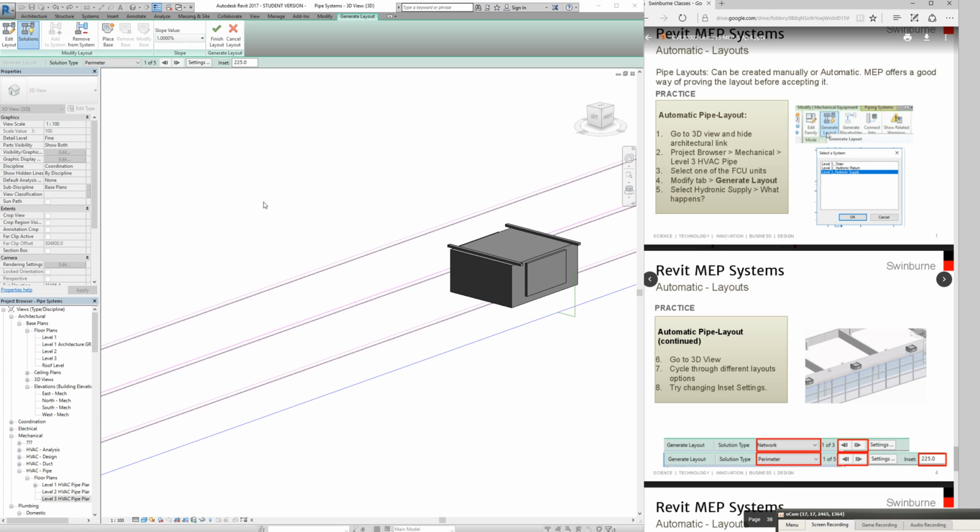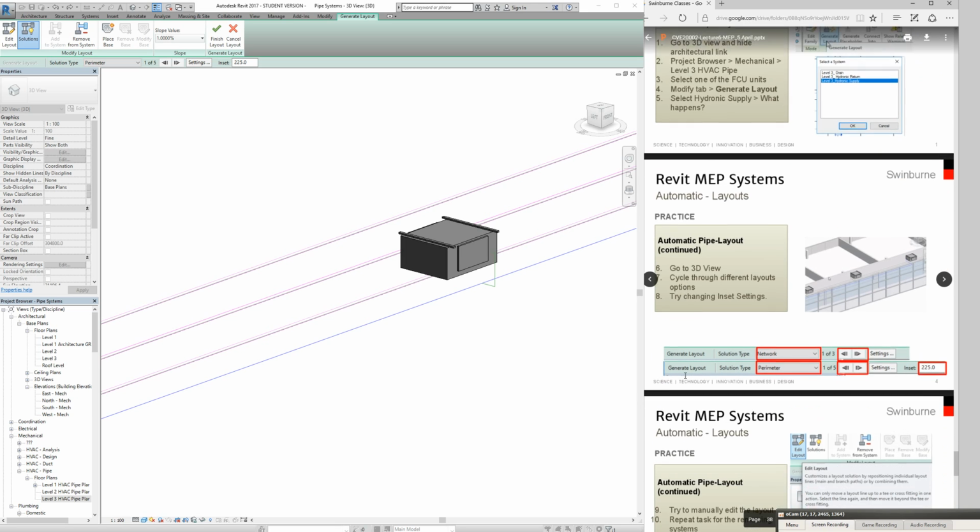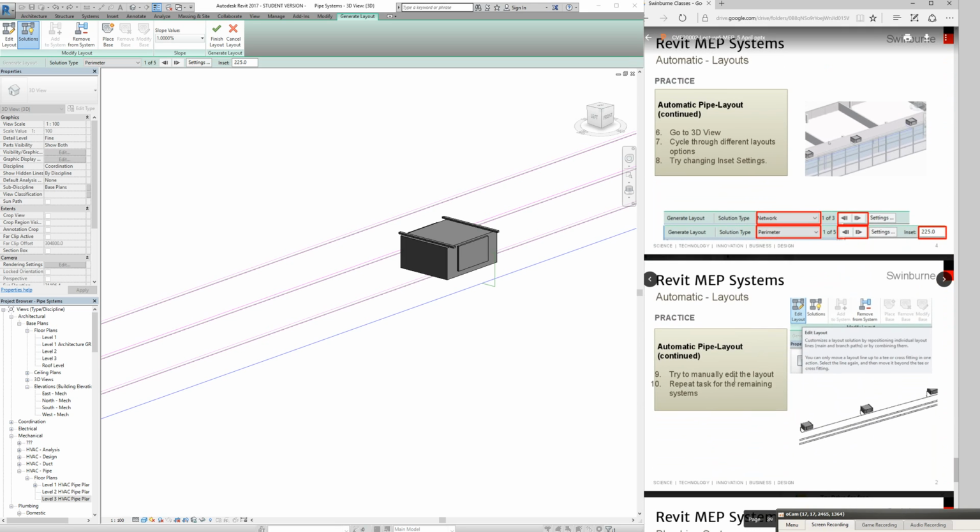So what I did, I just changed the view, and then I set the solution type to perimeter, and it says try to manually edit the layout. So it shows you the icon here, edit layout. Do you want to override? That's yes. And see how I can actually modify my layout. Just move this main line, move anything, just to fit my design.